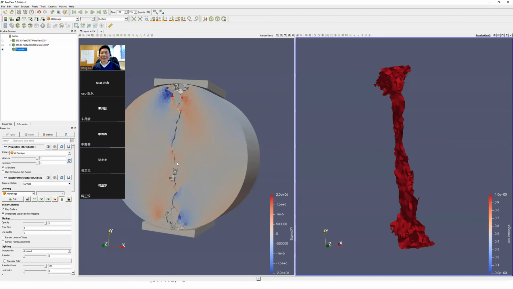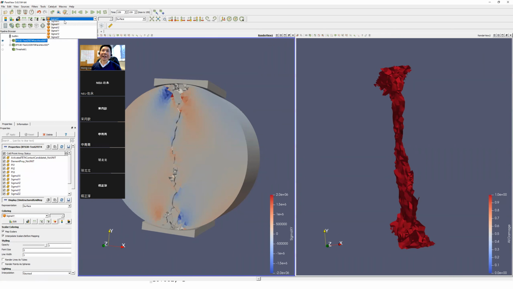So what is the length here. This is how you can visualize various results: the different stresses, the principal stress, the strain, as well. I will not show that. You need to learn ParaView, to see how to look at it.